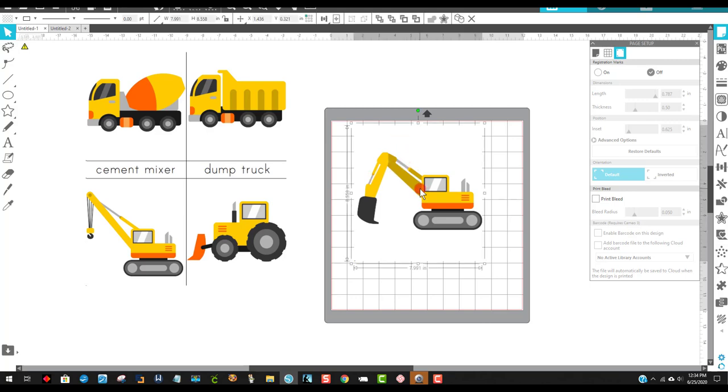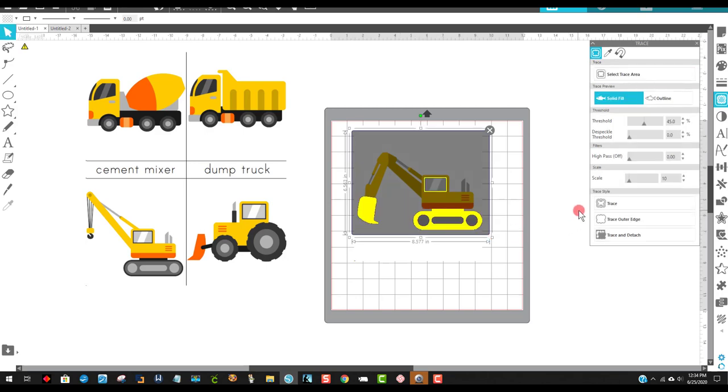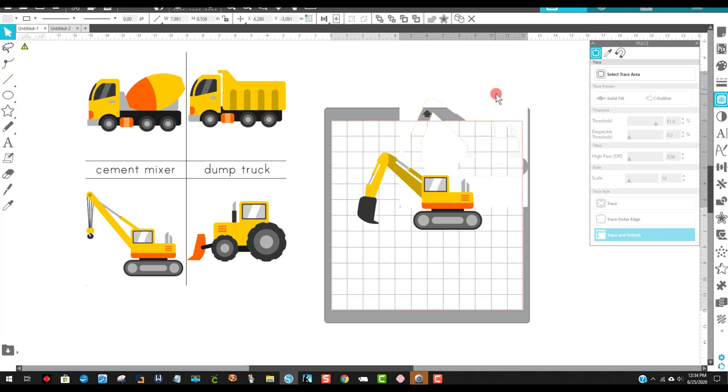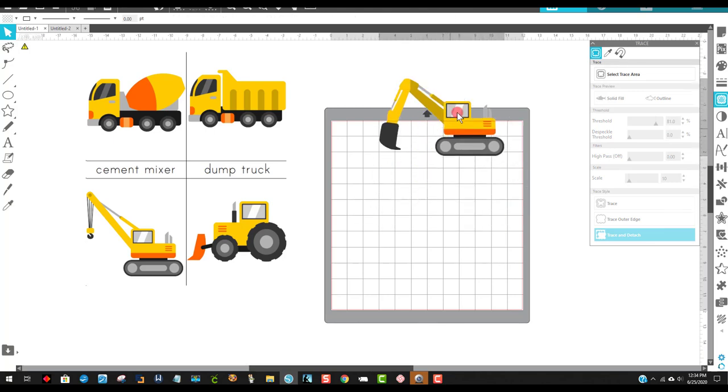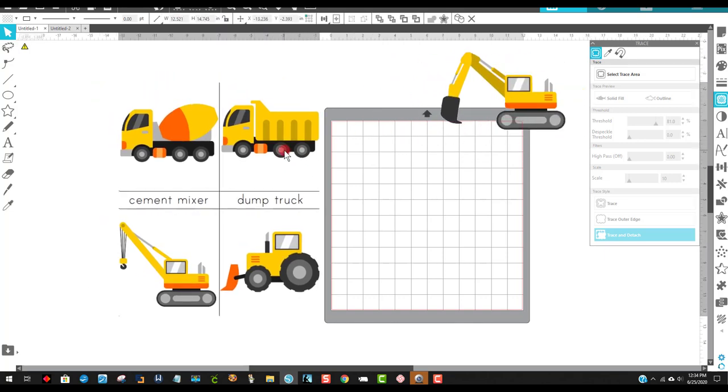So the first thing I did was I went over here and I said trace. Trace, select the trace area. I'm just going to trace it. And this is going to be one that's going to be a print then cut. So I'm going to up the threshold quite a bit like that. Looks pretty good. And I'm going to say trace and detach. So that allows me to get rid of this piece, and all I have is the tractor that I want. As you can see, there's no more white behind him. Okay, so he's done.